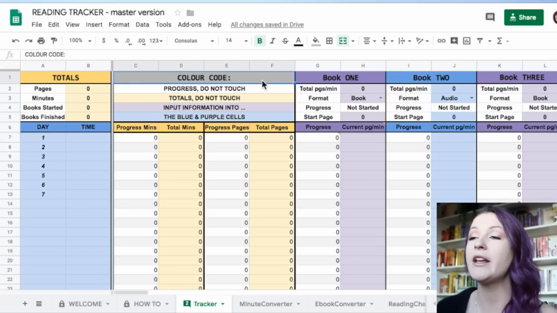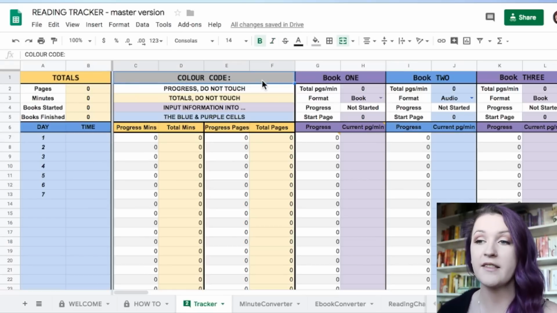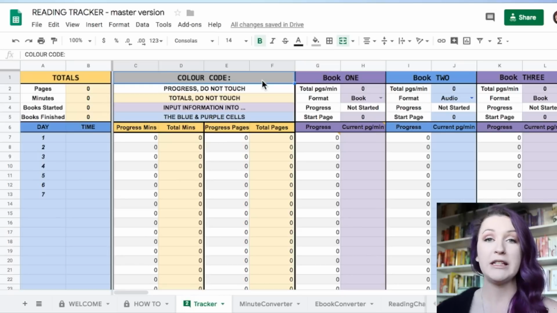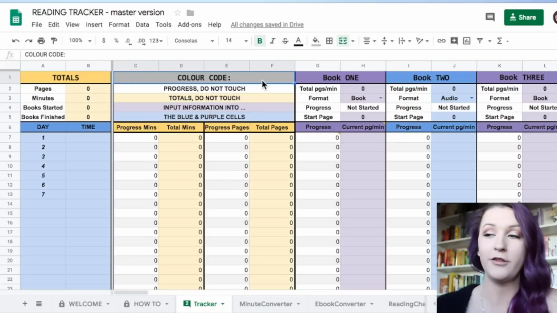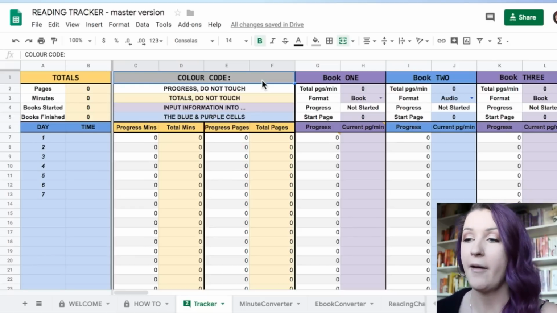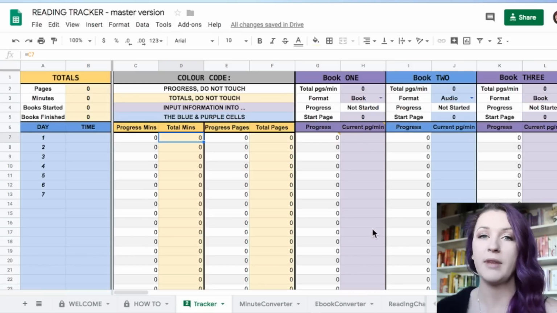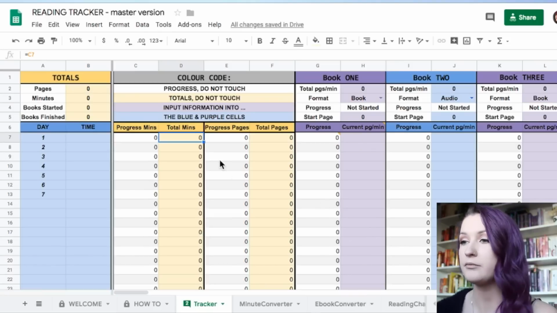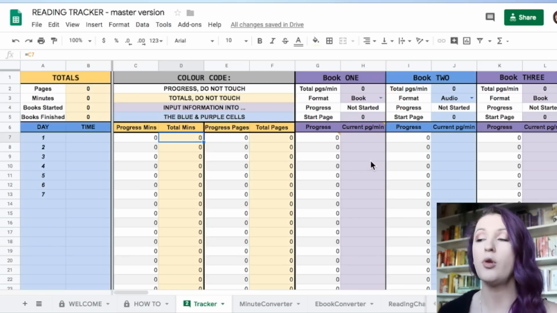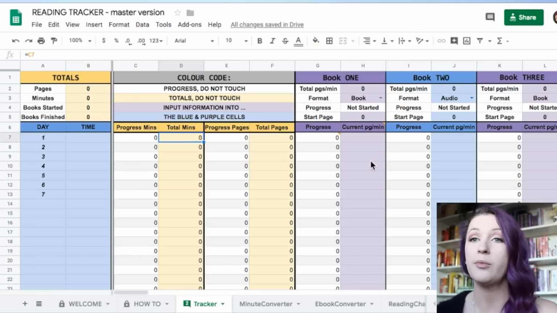This color code here gives you an idea of what cells you should and should not touch. Anything that is white or yellow, please do not touch, because this is where all of the formulas lie. We've got these progress columns and the total columns. I'll show you all of this when I actually demonstrate inputting data into the spreadsheet. Anything that is purple or blue are the fields where you input information.